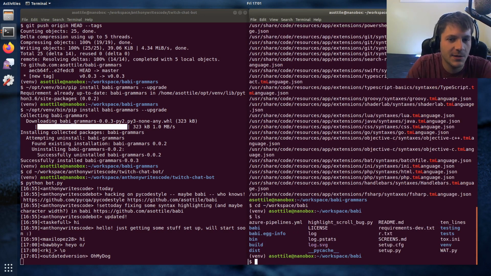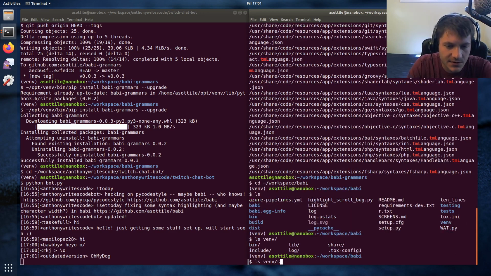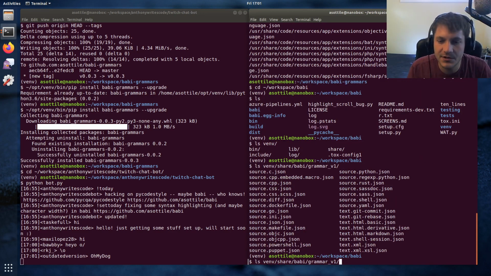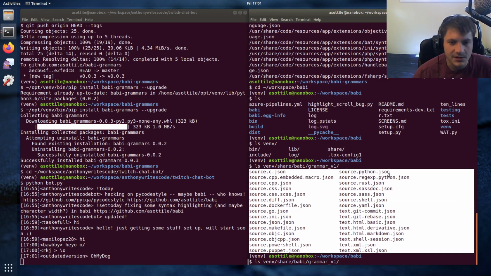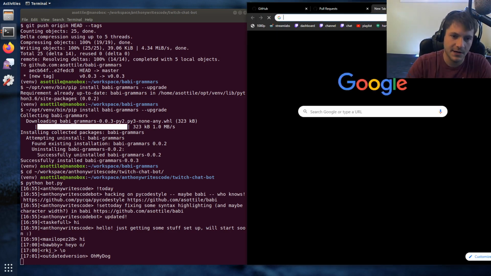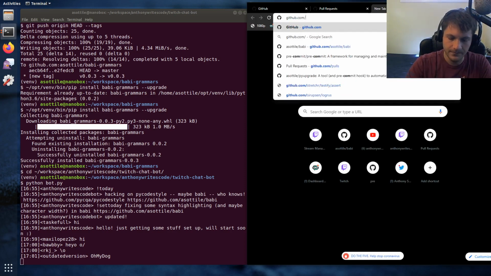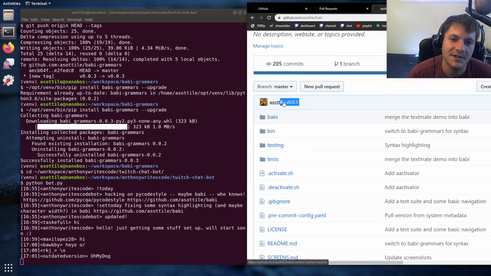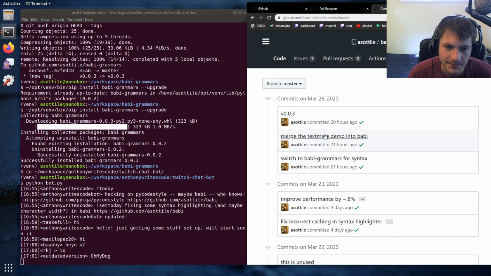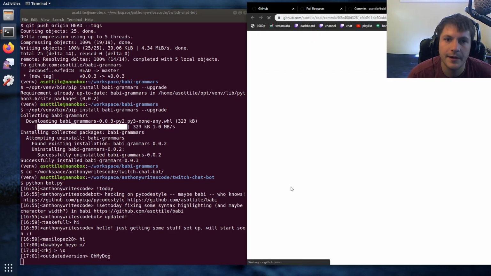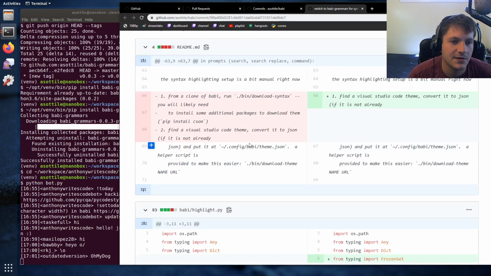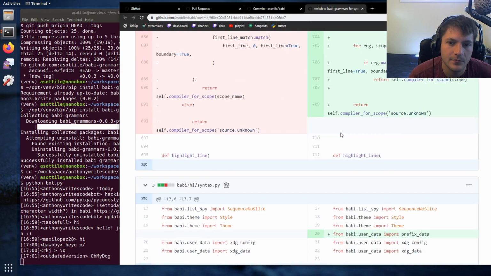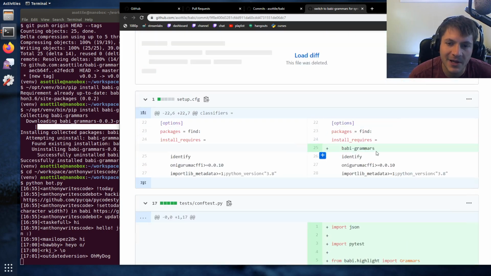So I packaged those up, and now they install properly, so you can see these all came from just doing pip install babi-grammars, and I updated the instructions on Babi for that. And I released a new version which contains that change as well. Basically I switched it so that before you had to do this super manual step, but now Babi Grammars is just a dependency of Babi, so it will be pulled in automatically.